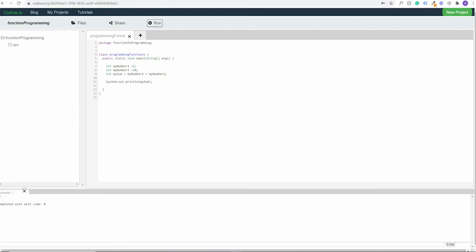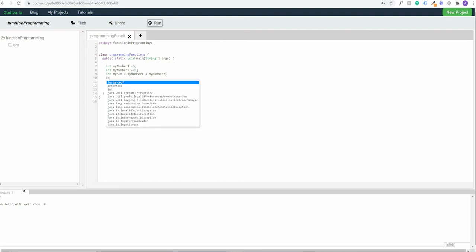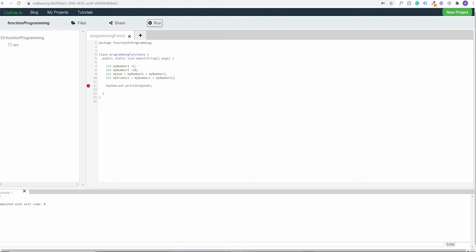But what about if I want to do the multiplication? With multiplication, I can just say int product should be equal to this multiplied by this. So let me cancel this and do this.